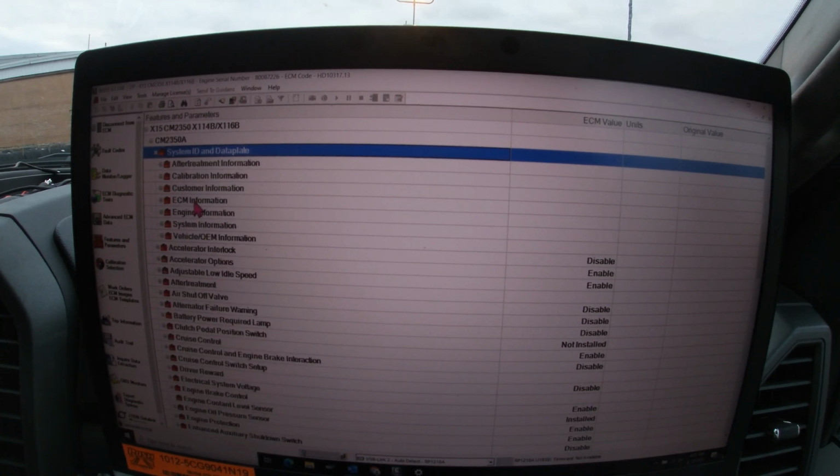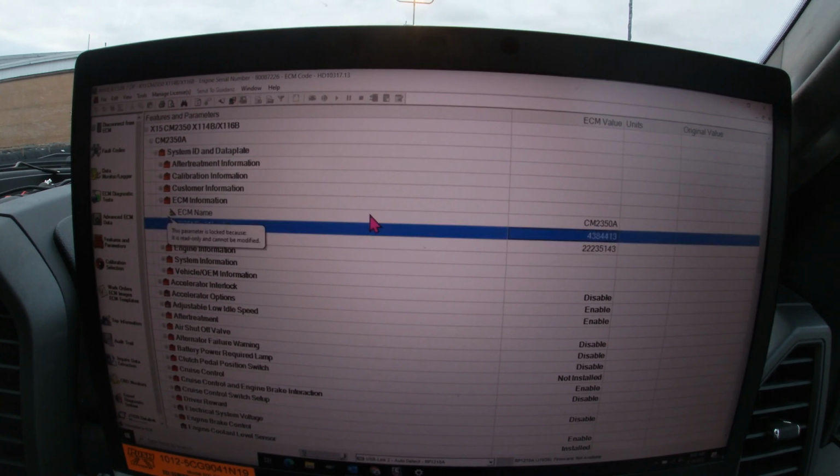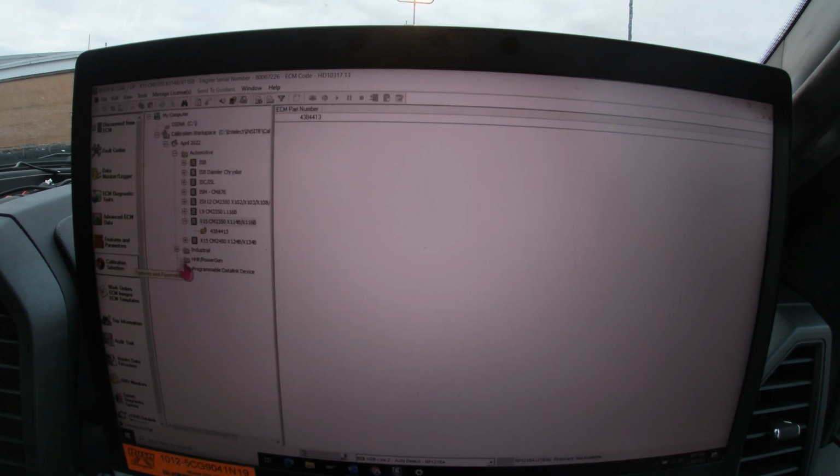And then go over here to ECM information. You're going to have your part number. So your ECM part number is going to be right there. It also has your ECM serial number. So if you ever need that for ordering a new ECM from Cummins for some ungodly reason, usually you can't access this whenever your ECM is toast, but that's that. So 4413 is our part number.